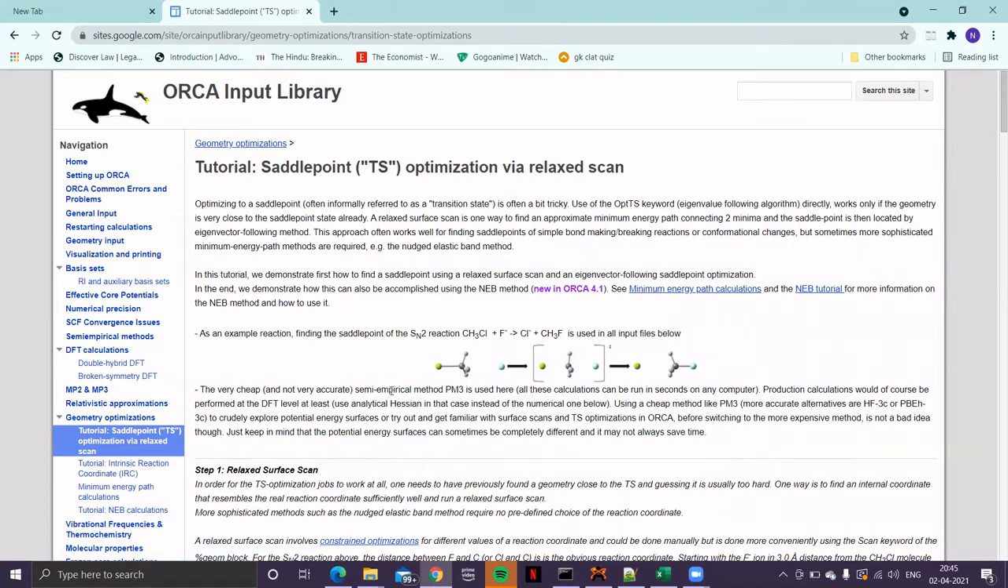So if I click on this, we'll be directed to this particular page. Now, in this tutorial, they have taken an SN2 reaction example where they are trying to replace the chloride of methyl chloride by fluoride ion. This is the example which we have used so many times in our chemistry classes. So this is one of the possible transition states. For a reaction, if you have some right idea about the reaction path, then try to get a structure which is very close to the transition state, and then try to get the saddle point. So in this relaxed surface scan, the method which ORCA employs, we'll get to know.